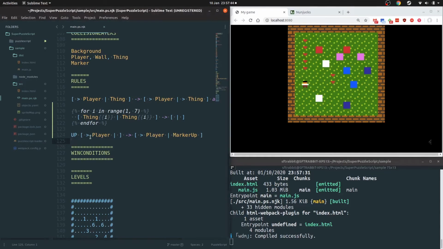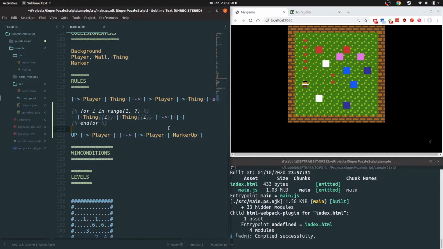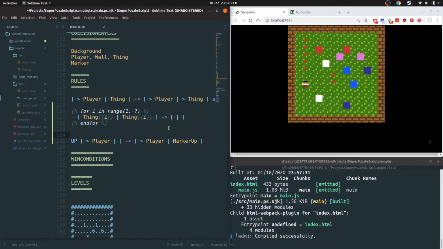Cool. But now, obviously, the issue is if I want to do this for all directions, I'm going to have to copy this multiple times. And again, if I had to do that for many different things, that would become a real pain. So why not use another loop?